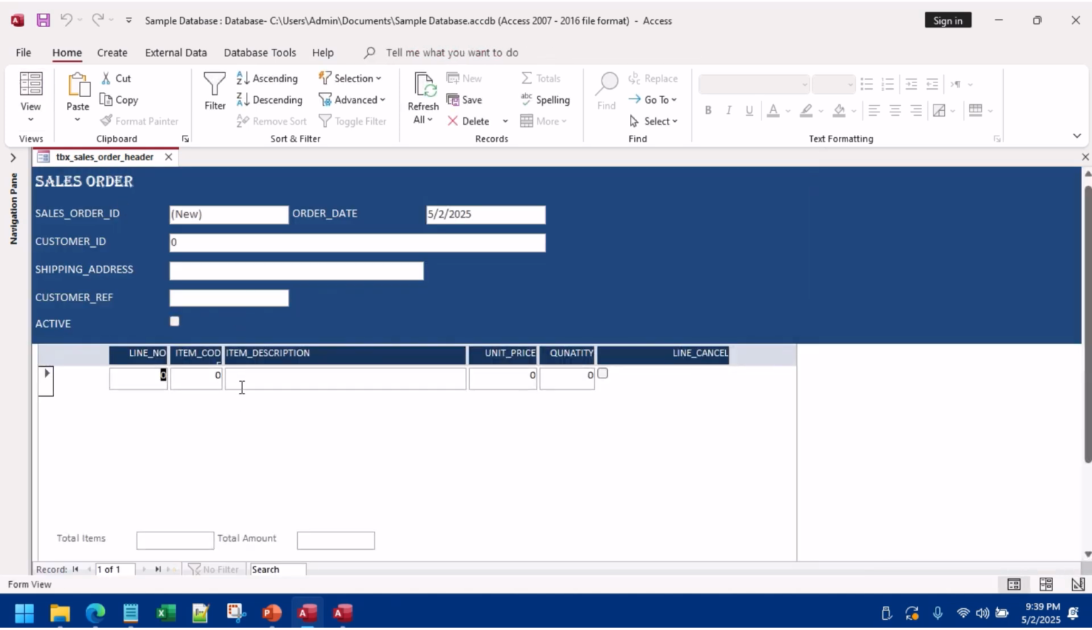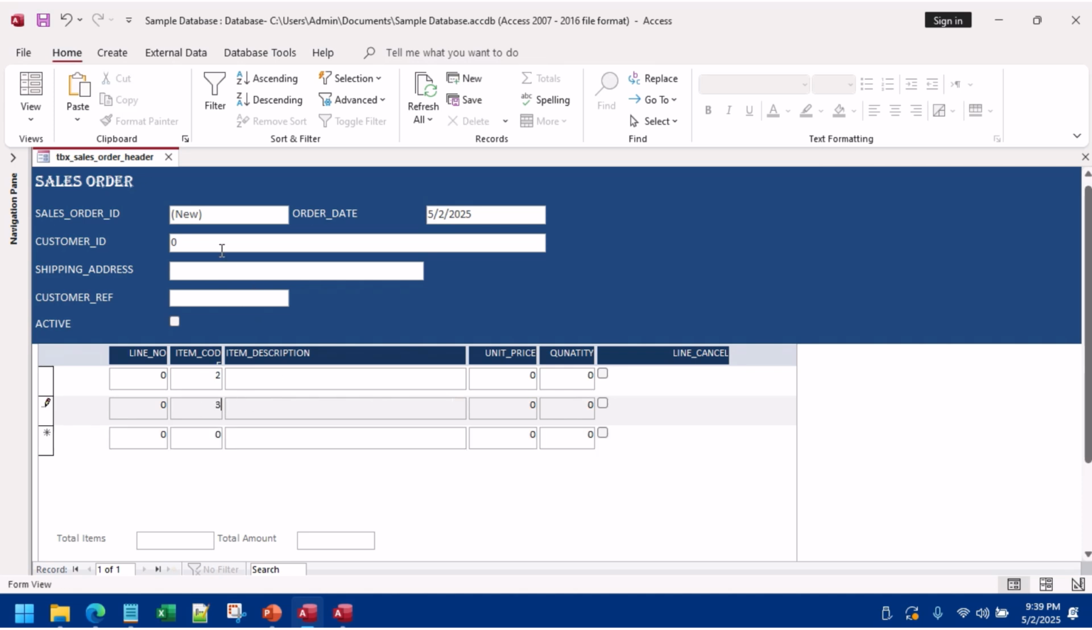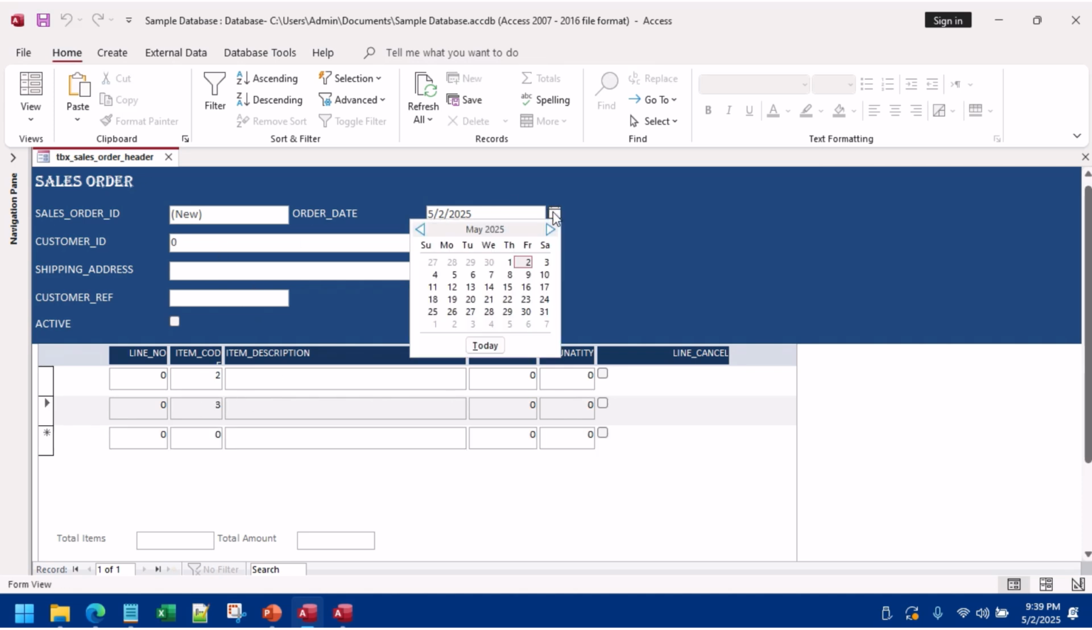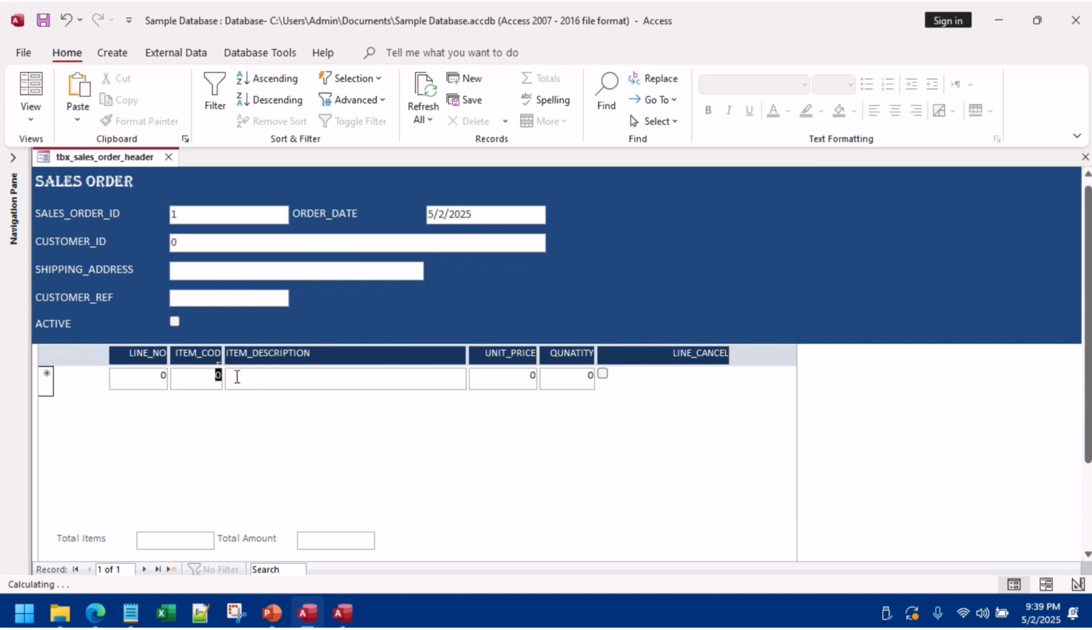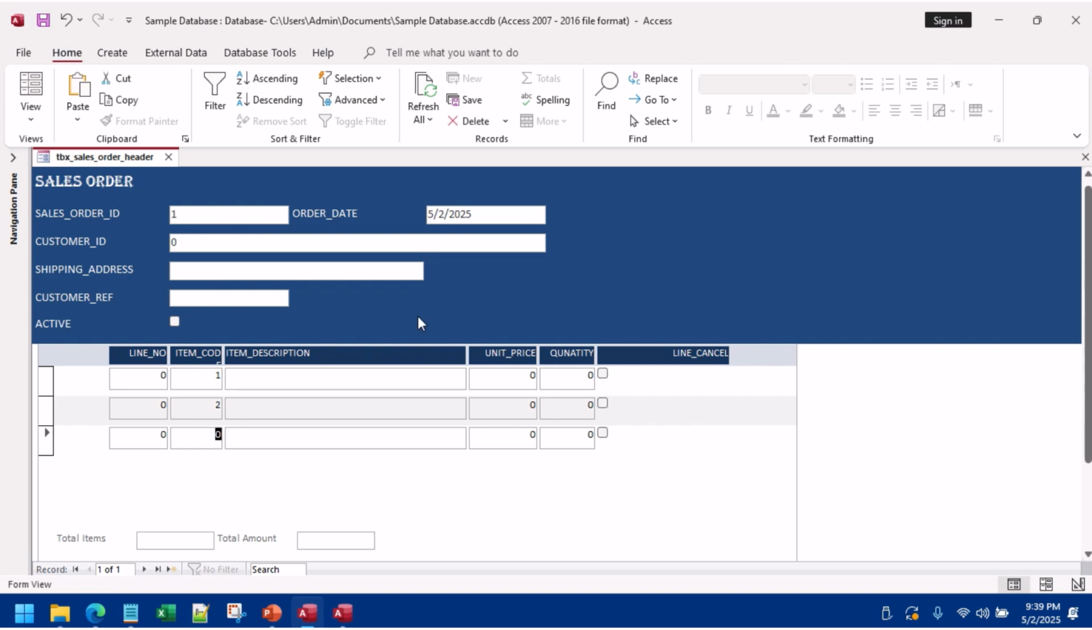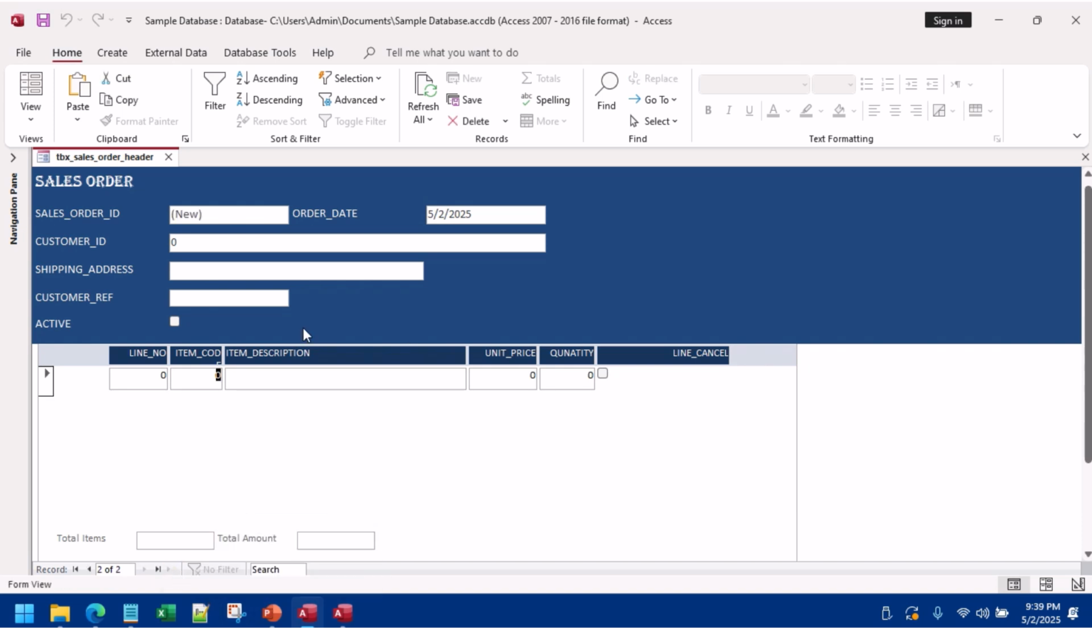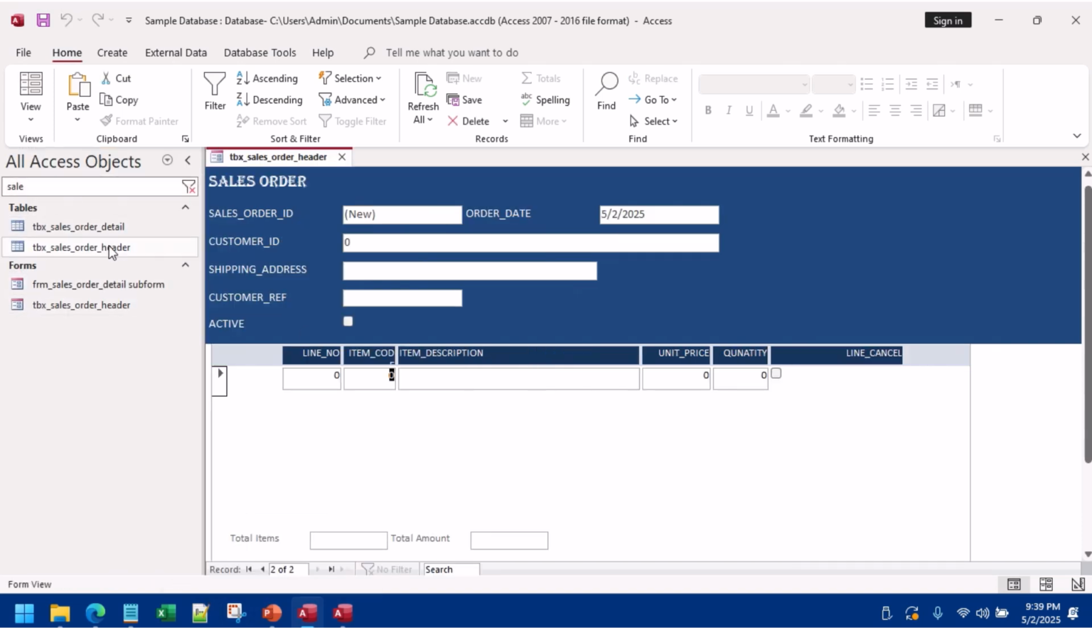Let's see if it works like this. Item code 1, item code 3. Here we need to set date. Item code 1, 2 and 3. If I click save, let us check if triggered or not.